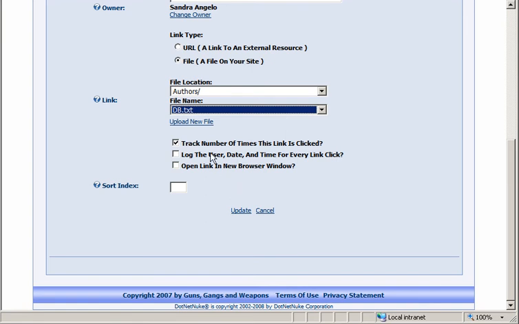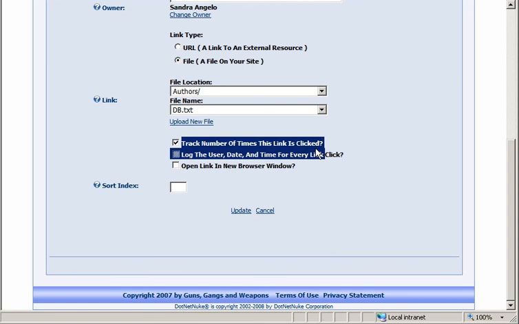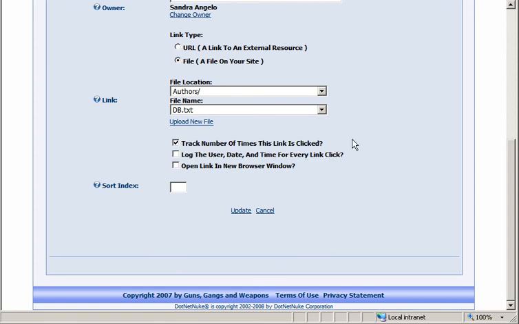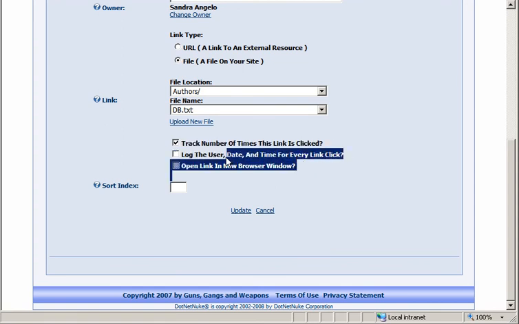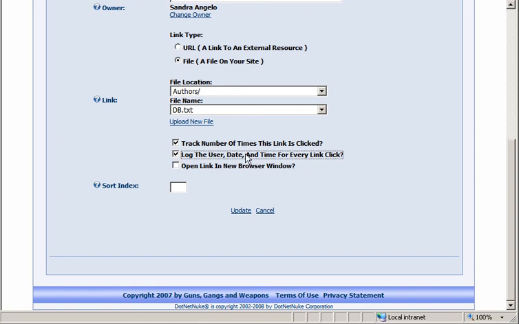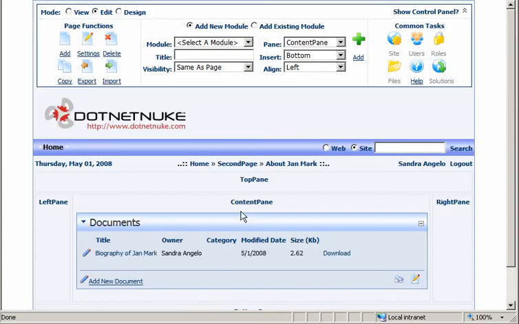Just as with links, we can track the number of times that a link is clicked. We could also set it to find out exactly who has downloaded this individual file. Also, we can decide whether this document should be downloaded into the context of the browser or in a separate new browser window. I've ticked all of them this time, and I'm going to update that. Now here we are inside our page. We have our documents collection. There's a title, Biography of Janmark.